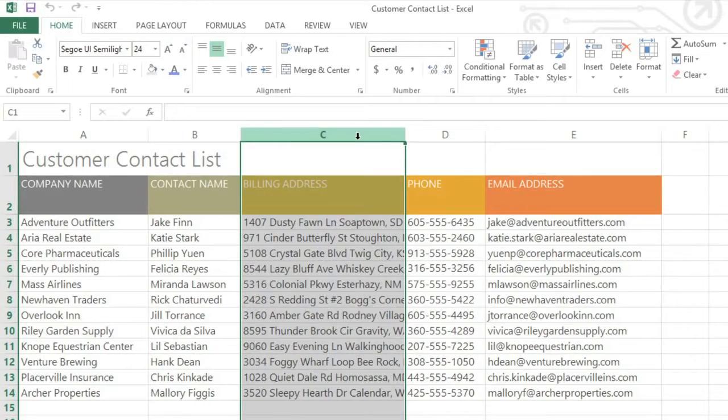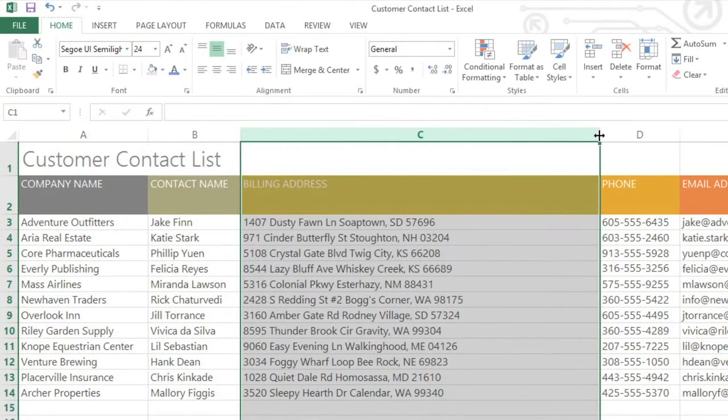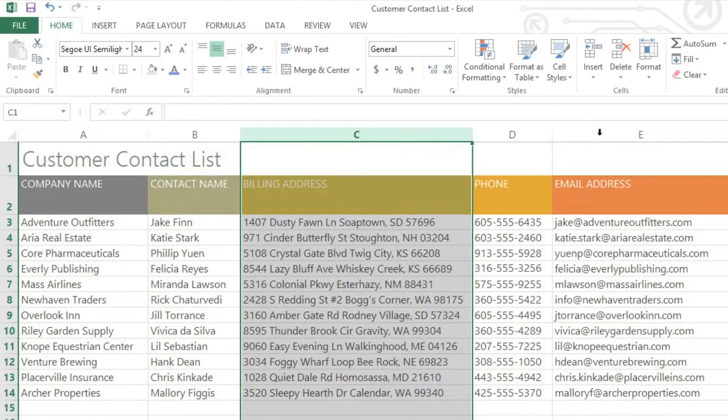I'm going to increase the width a little more by positioning my mouse over the line in the column heading, then clicking and dragging it to the right. Another option is to auto-size the column. This will automatically adjust the width so it fits the contents of the cells exactly. Just double-click the line instead of dragging it. Now the column is perfectly sized to the text.